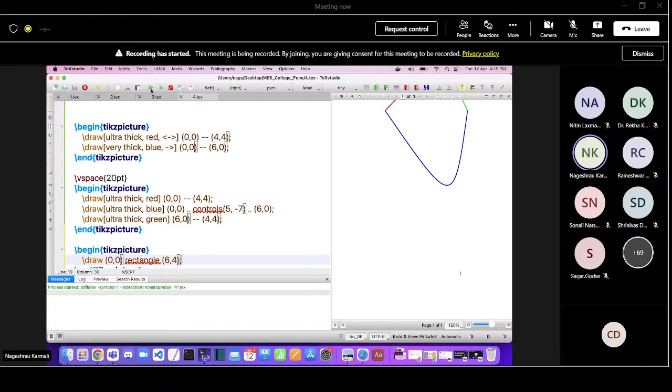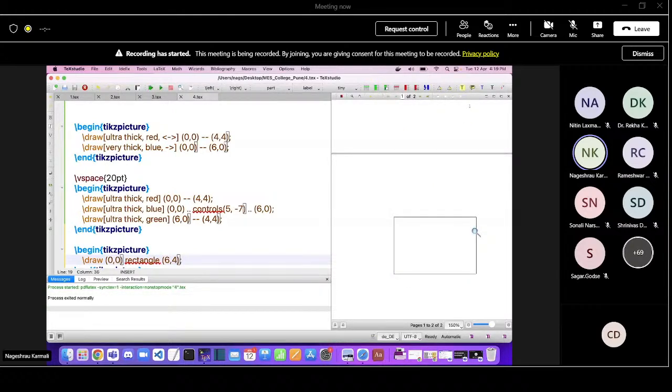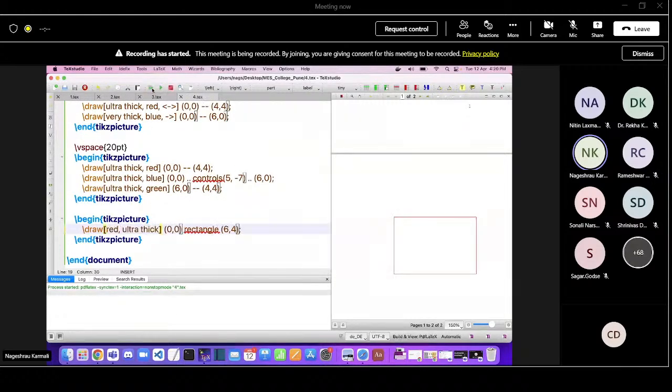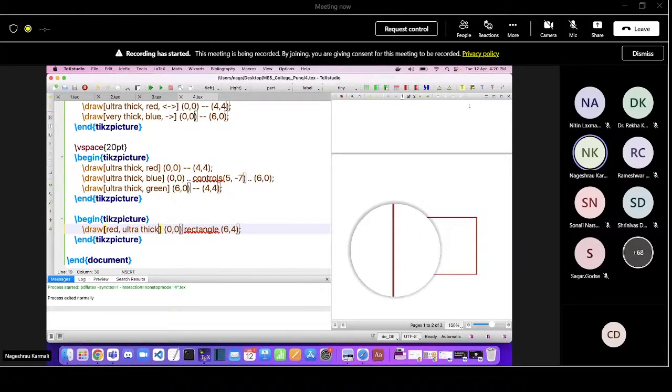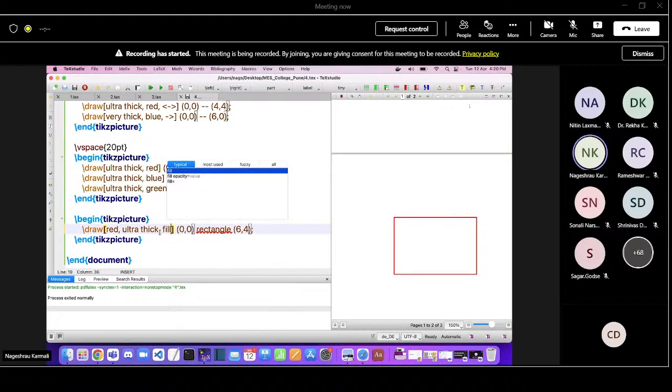Build and run. So we have a rectangle here starting at 0, 0, length is 6 and height is 4. Let's build and run. Yes, so now we have a border having ultra thickness and a red color. Now let's fill it up with yellow color. So we write comma fill equals yellow. Let's build and run it. So now we have a rectangle which is filled up with yellow color.